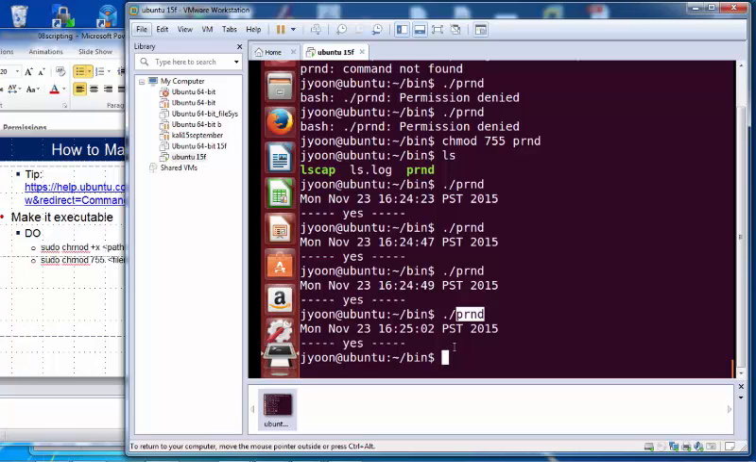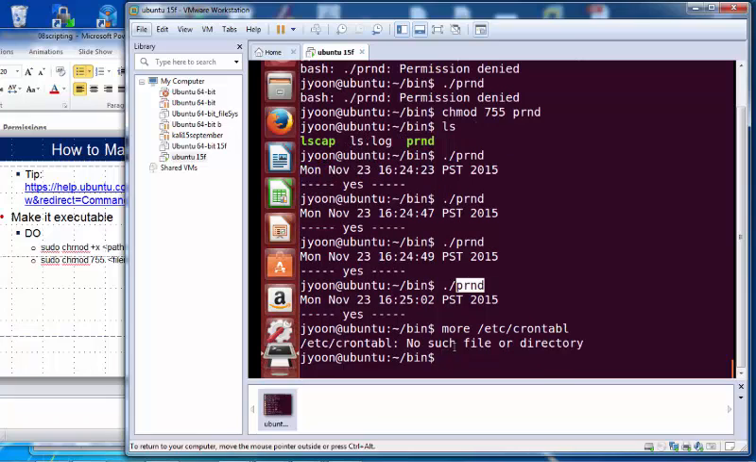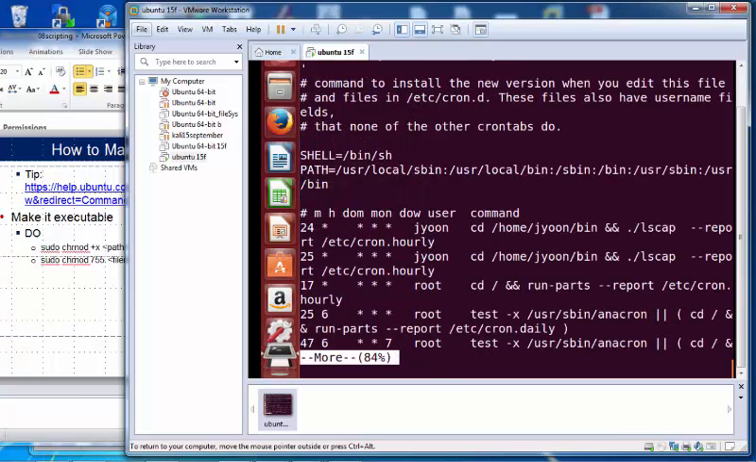I changed my crontab, but that's okay. So more /etc/crontab. If you see the crontab, see here, I made this 24 star star star. So the user is Jaeyoon. What I did is I want to change the CD to /home/Jaeyoon/bin. That's a bin directory, right? I changed this first.